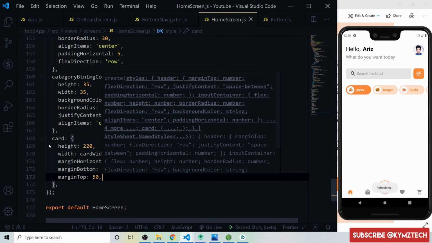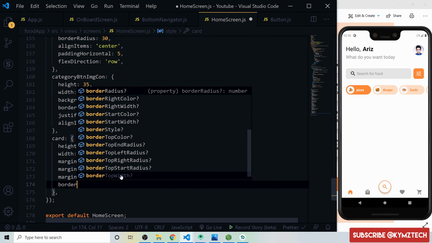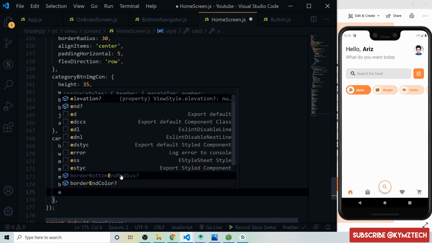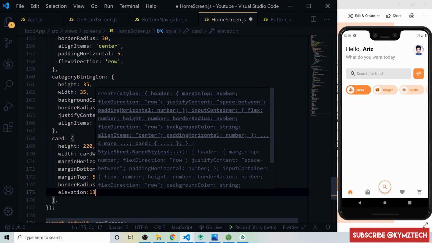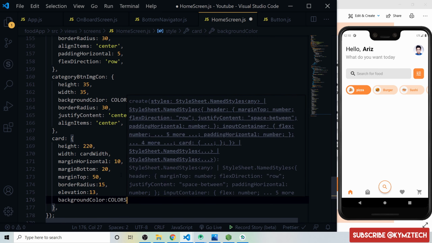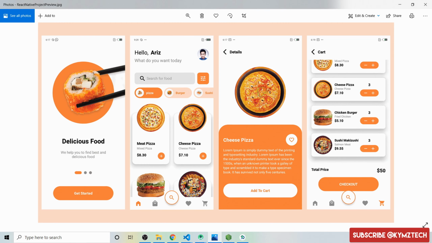Let's save. So right now we have the card, but actually it's not showing up because we don't have any element inside the card. Let's add a border radius, elevation, and background color. So right now we'll add a border radius. We'll give it 15 pixels, and elevation, so we want some shadow. Give it 13 pixels, and we'll give it a background color of white. So say colors.white. So right now this is the card. The next step, we'll start adding the elements inside the card.